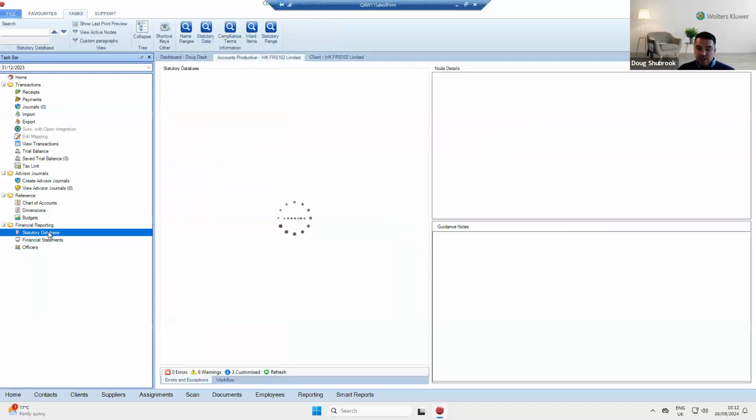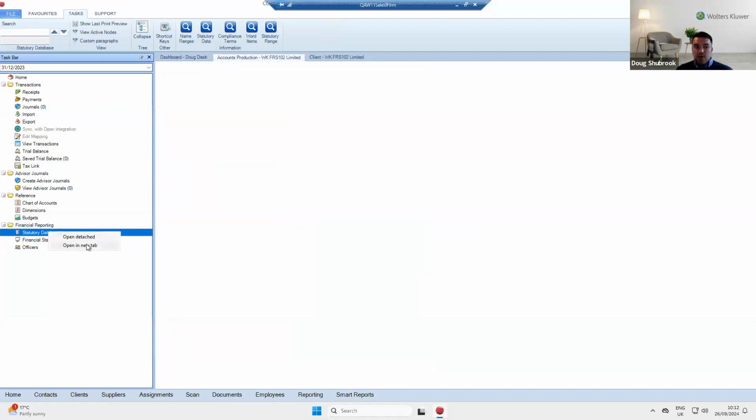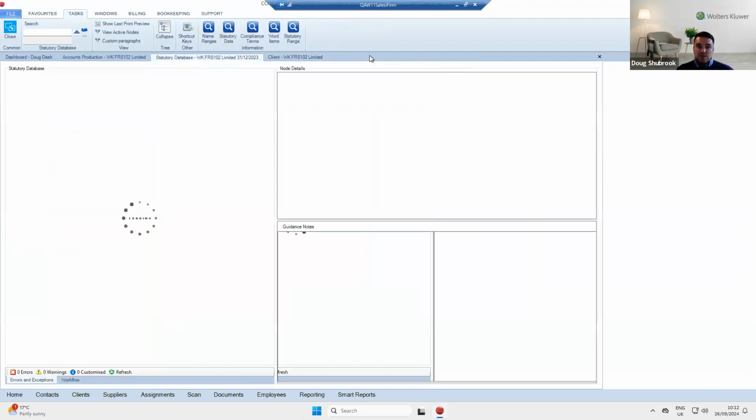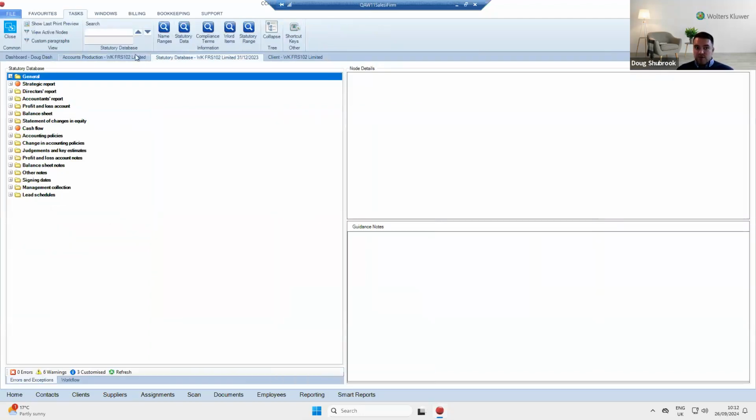Another thing you can do is actually detach this stat database area, and you can put it into a new tab. And what that allows you to do is just view the stat database as a separate tab on its own.